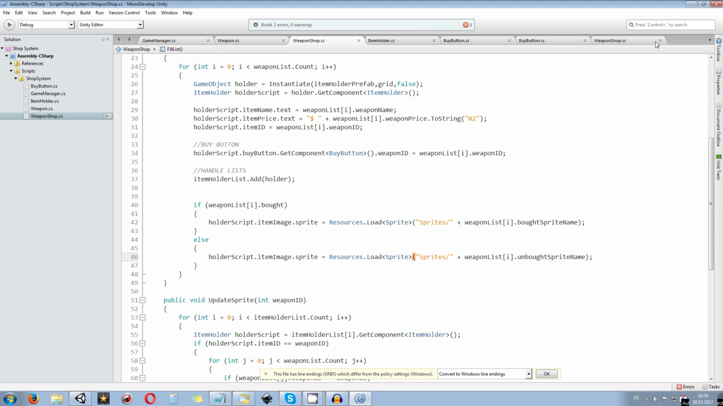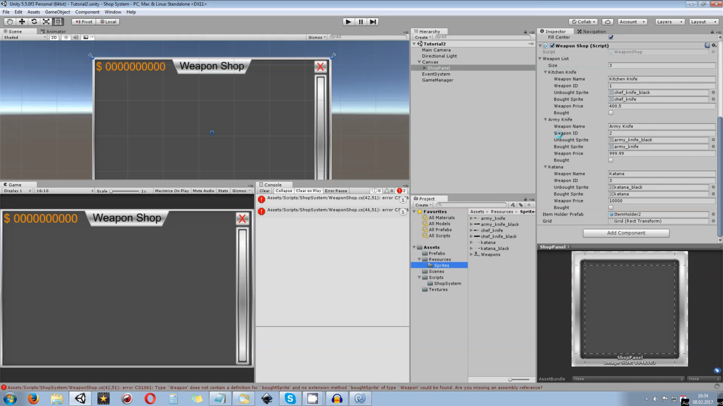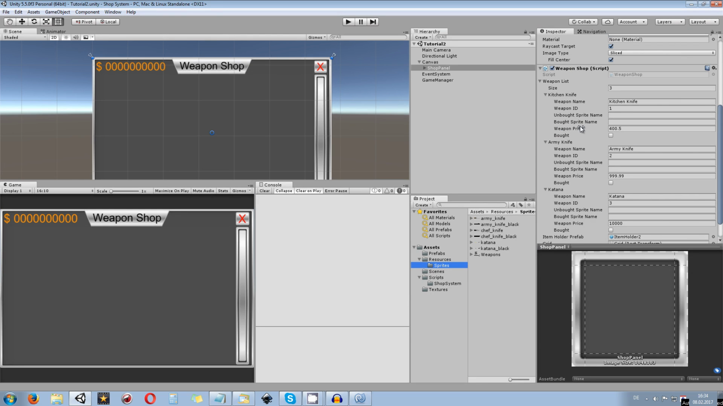Don't forget to save the changes, and we will be checking again if everything is in here and if we have any errors. And as you can see, the errors are now gone. But what we need to do now is fill in the sprite name data inside the weapon shop script in our inspector of the top panel. So that's what we're going to do next. The first one is the onboard sprite name for our kitchen knife. And in my case, it's called chef_knife.